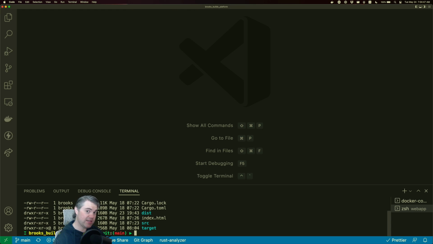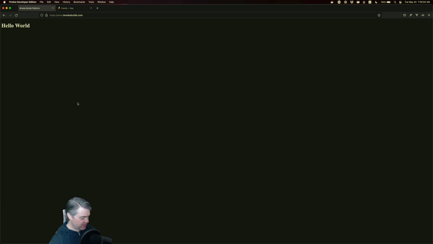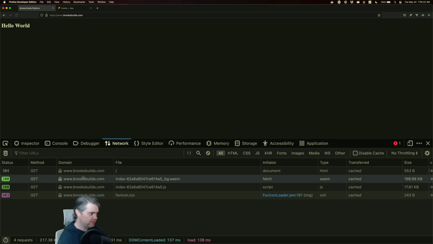As part of the deployment, I use the AWS CLI to upload the dist folder. What we have in here is the build for production. I did a trunk build release, and I'm kind of interested how big this was. So our WASM is 198 kilobytes.